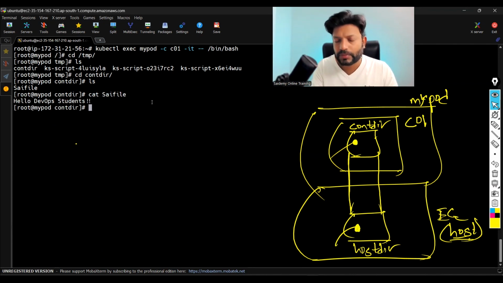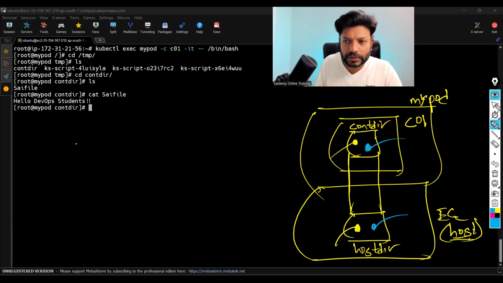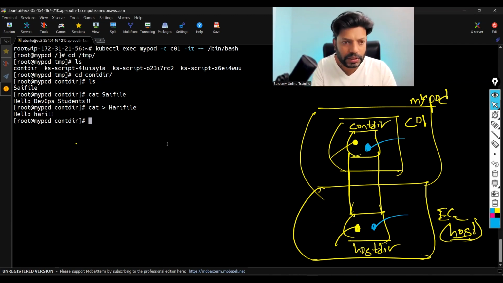Understanding, right, everyone? We'll test in a reverse way as well. So here, let's create any one file. That file you should be able to see from base machine as well. I'll create one file, cat greater than maybe Hari file. Here, hello Hari. Anything, whatever you want, you can mention. Enter, Control D. So if you do ls, Hari file is there. Now let's come out of the container. Exit.